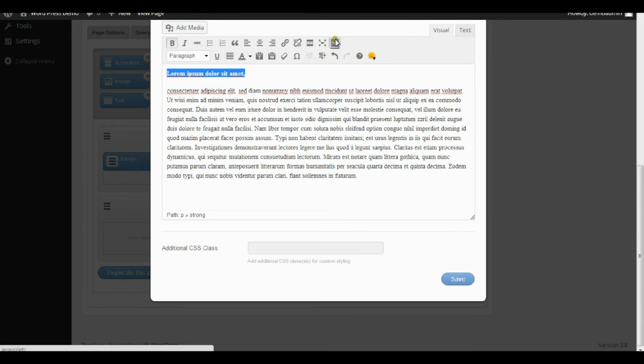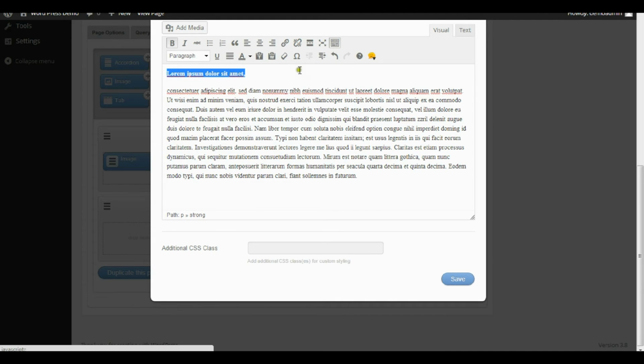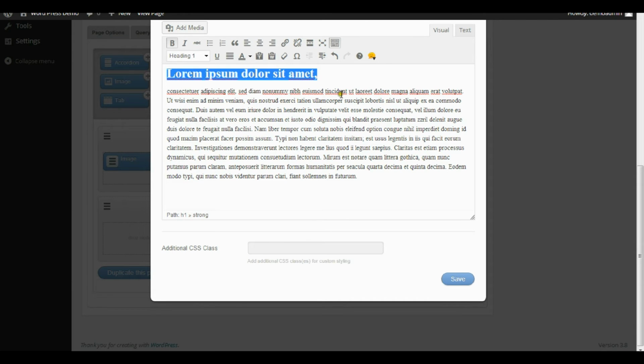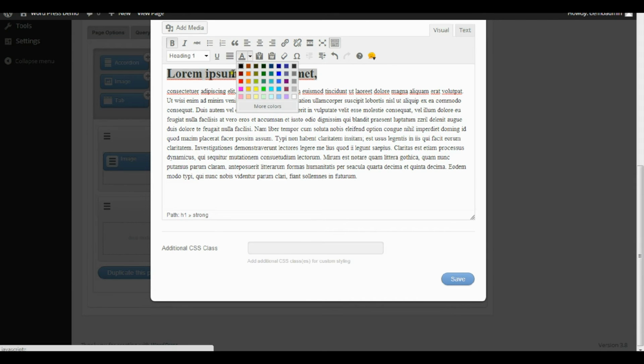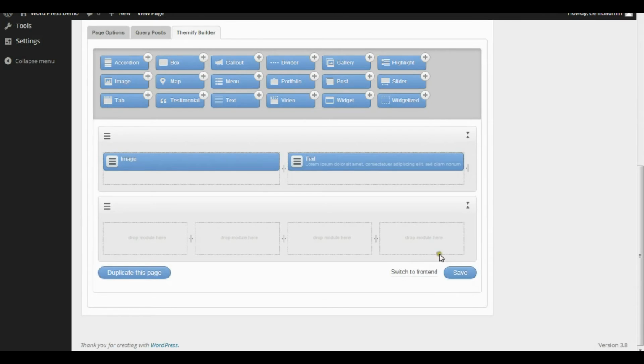This little button here is one worth knowing about. That sort of expands on the options. We can make that into a heading. We'll just change the colour of the text to red for the sake of it, and press save. So now we've got an image on the left hand side and we've got some text on the right.